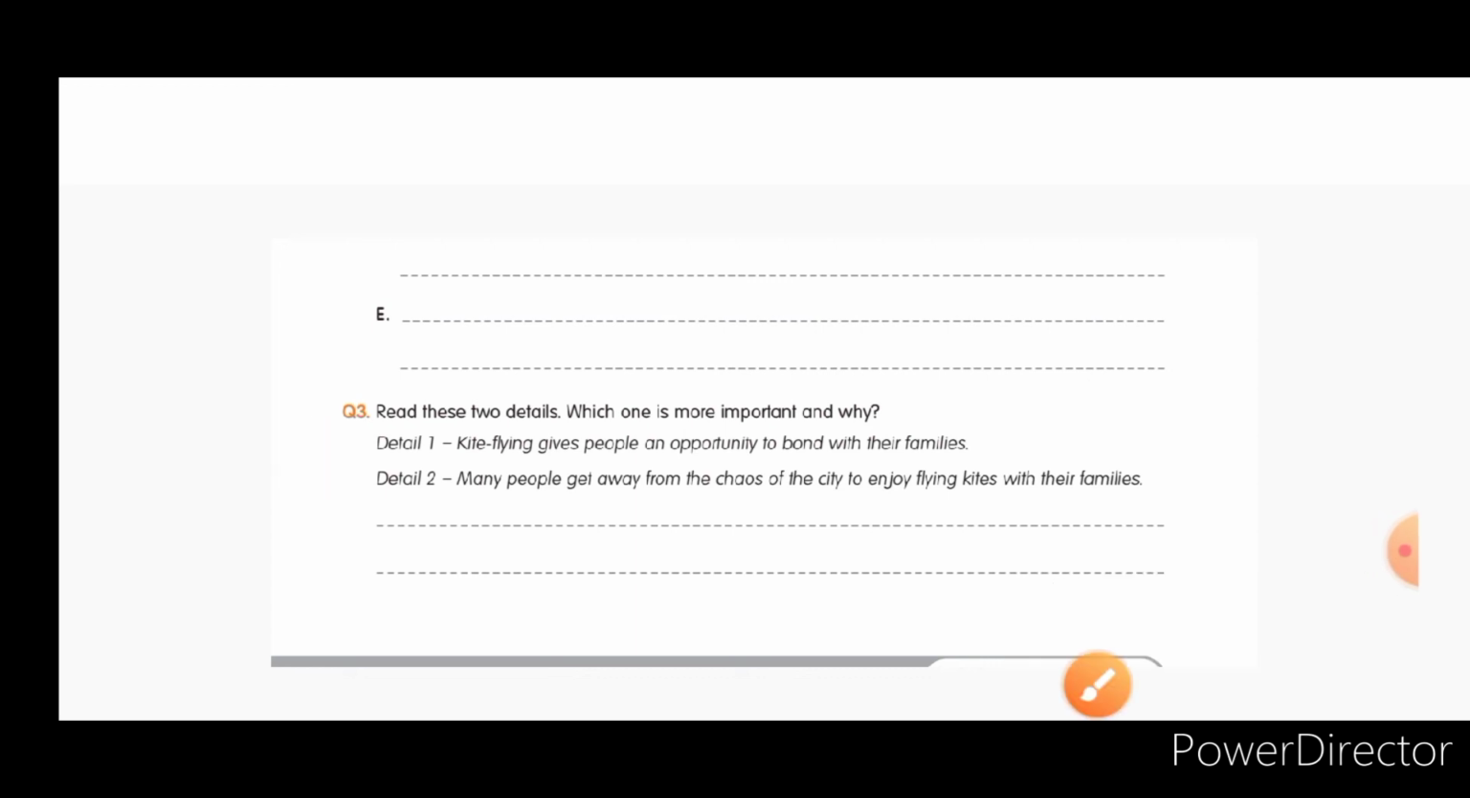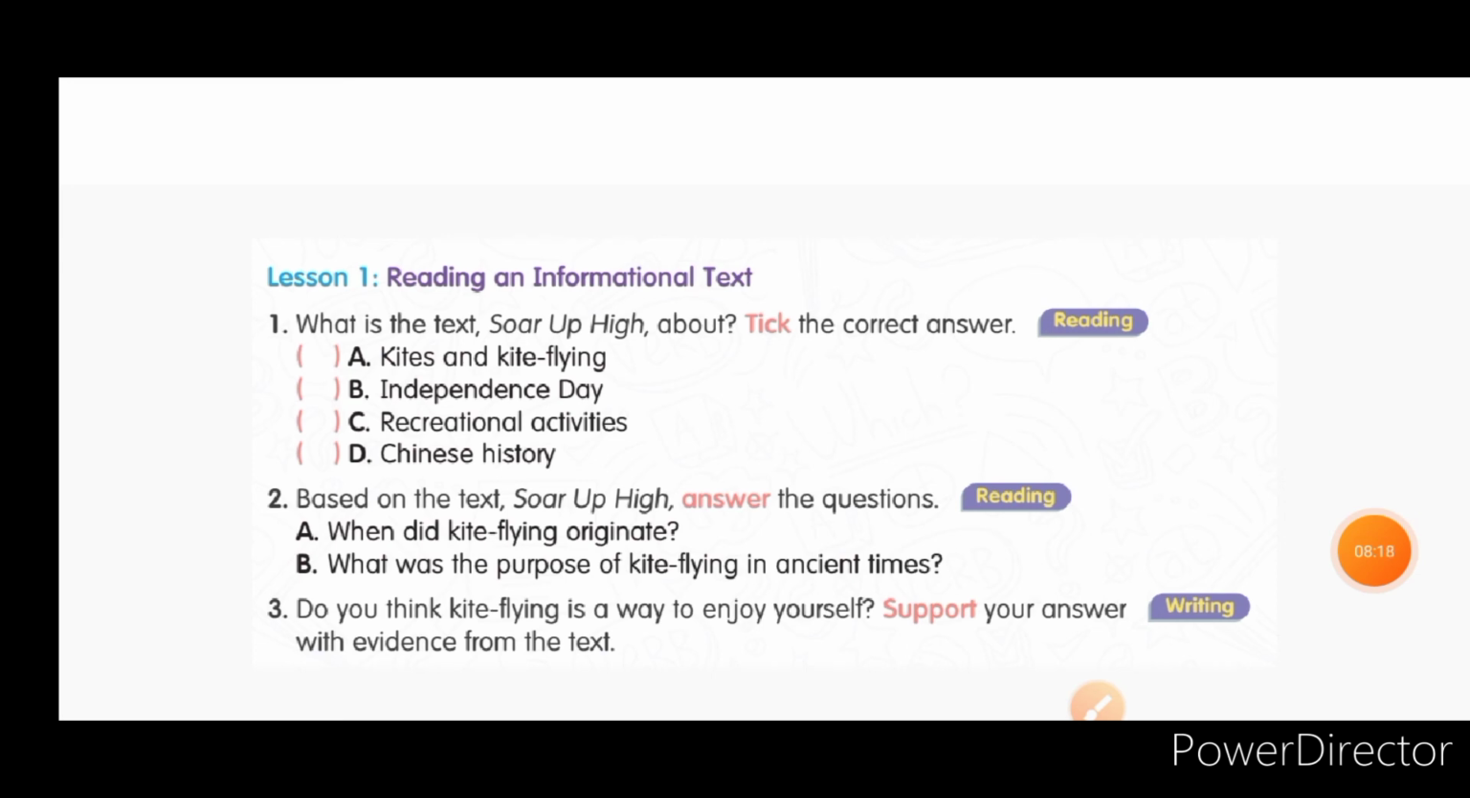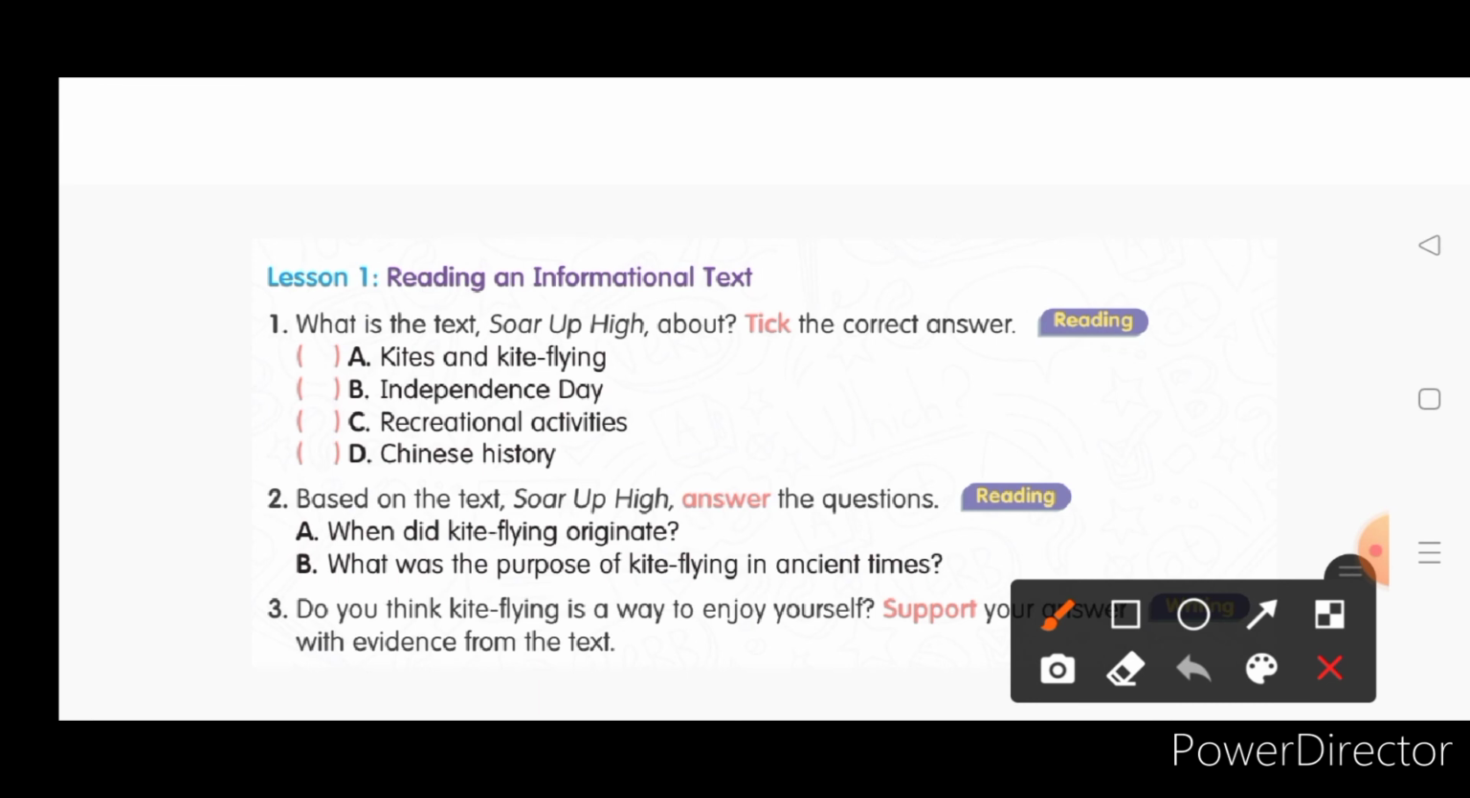Now it's the time for you to open your content book. All of you open your content book to page number 46. Here, first one: what is the text Soar Up High about? Tick the correct answer. Is it about kites and kite flying, Independence Day, recreational activities, or Chinese history? The first one is the correct answer. Based on the text Soar Up High, answer the questions.